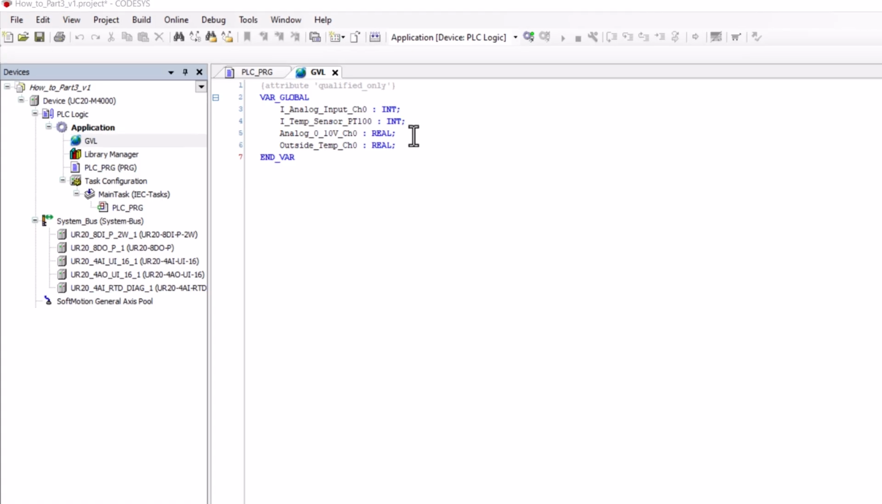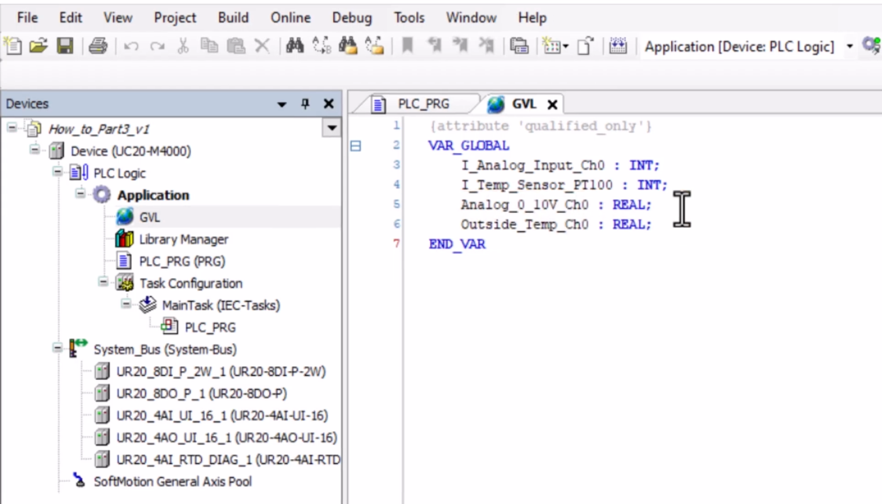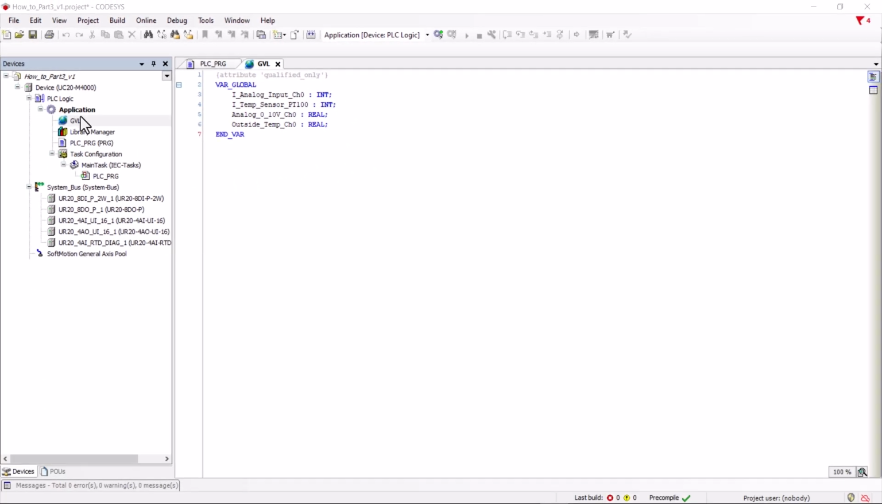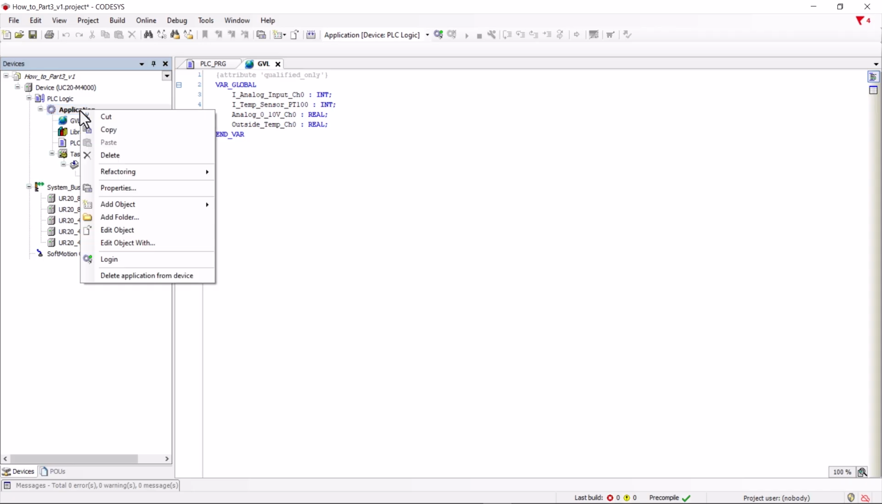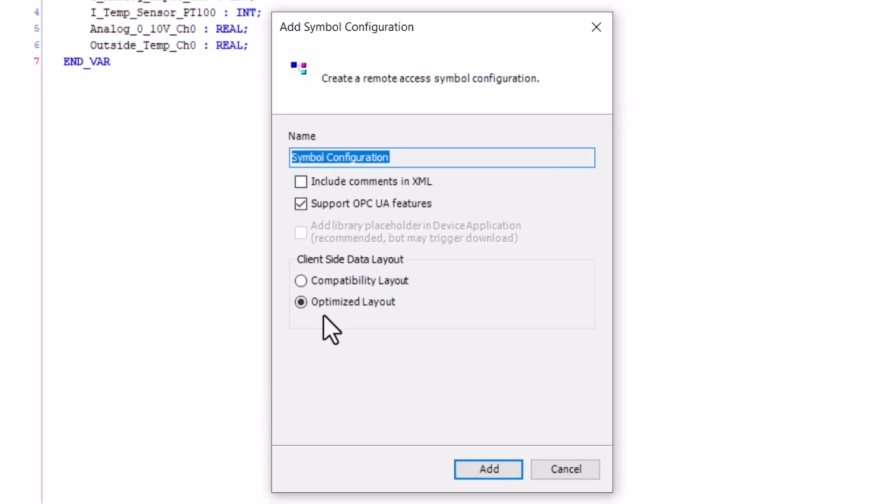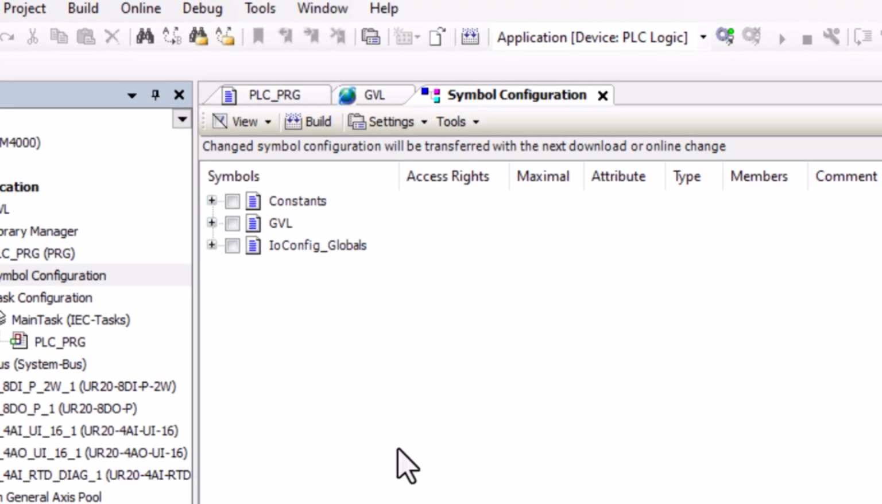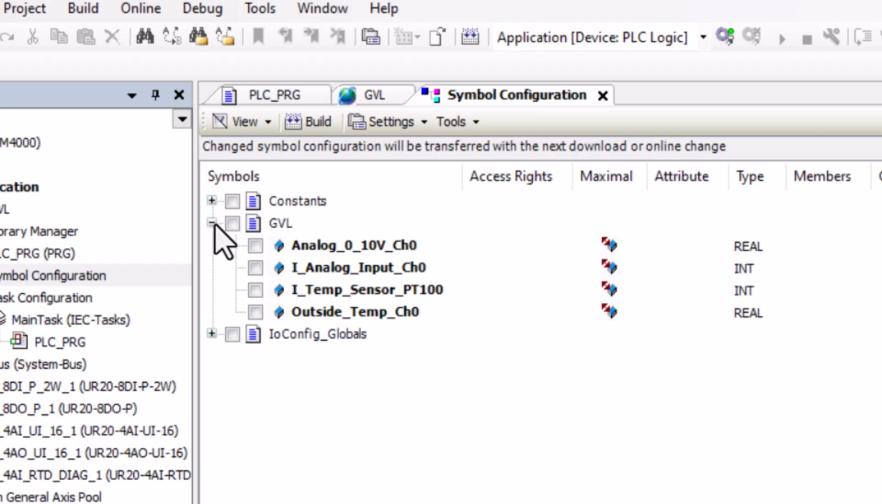We have our 4 variables in the global variable list. The top 2 integer values come directly from the analog modules and are of no interest for the visualization. However, the converted real values are interesting, and we want to publish these for PROCON-WEB. To do this, I create a new object in the project tree under Application by clicking on it with the right mouse button, a symbol configuration. In the following window, please make sure that Support OPC UA features is selected and then click on Add. From the symbol list that has now been created, we now select the variables from the Global Variable List, or GVL for short, that are to be published.